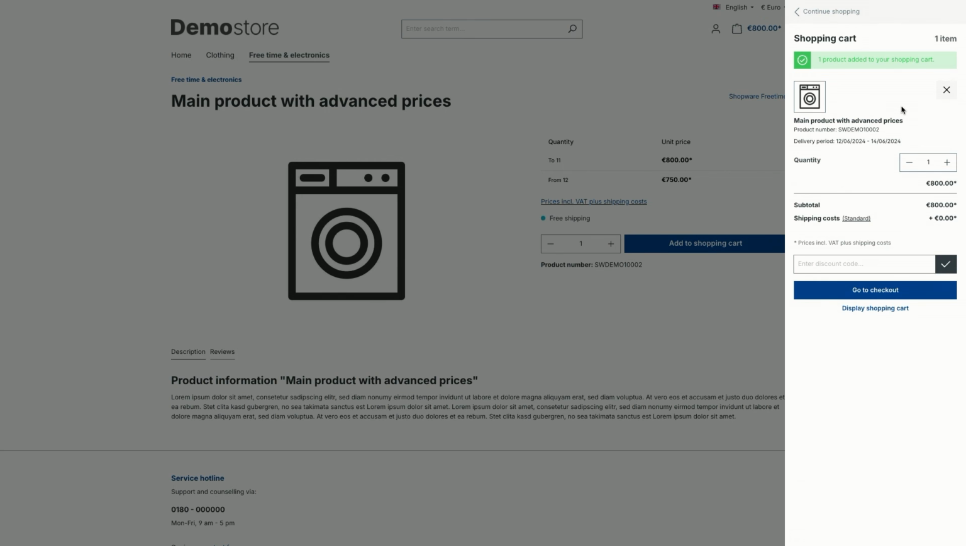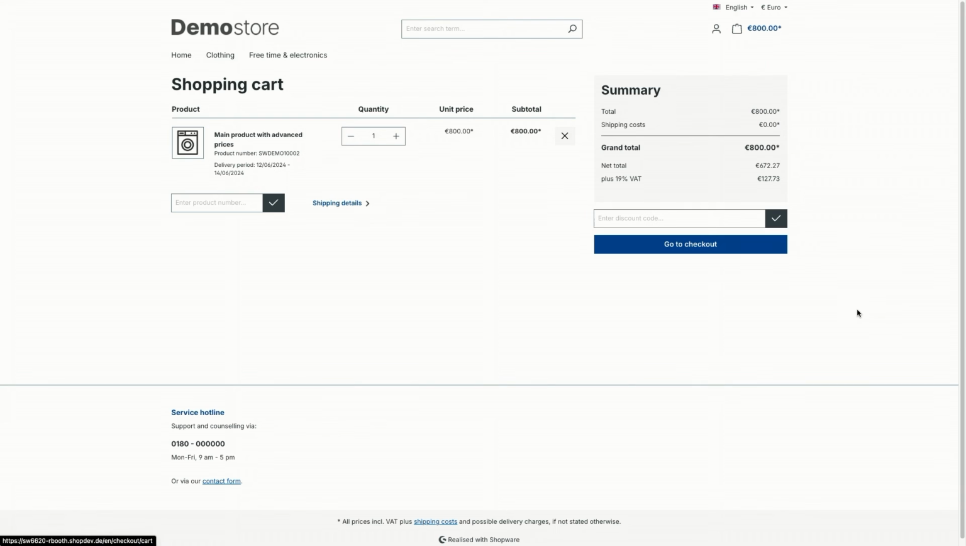Directly after that, the off canvas shopping cart opens on the right hand side. So this is a small shopping cart where you can see the product details again. You can see the quantity, your shipping costs, and subtotal amount of your order. If you have one, you can enter a discount code in this shopping cart as well. And you can go directly to the checkout from here. But if you want to, you can also go to the main shopping cart.